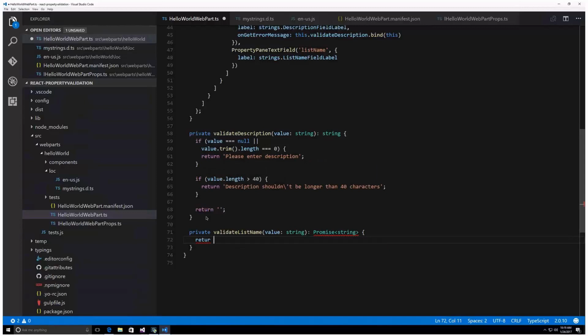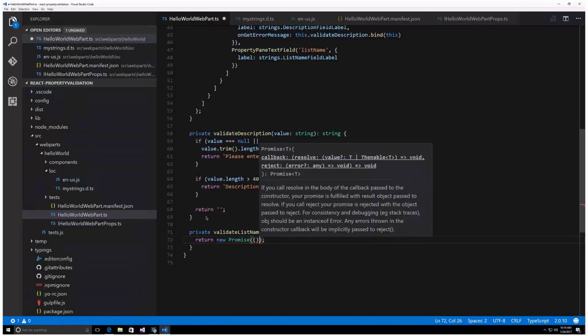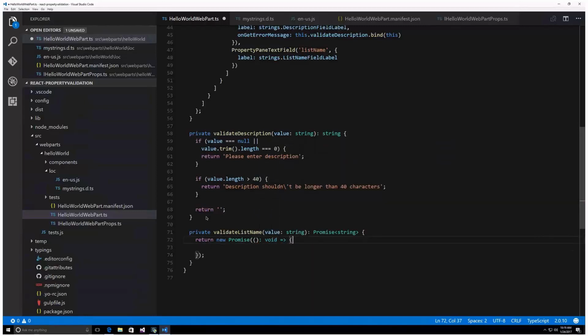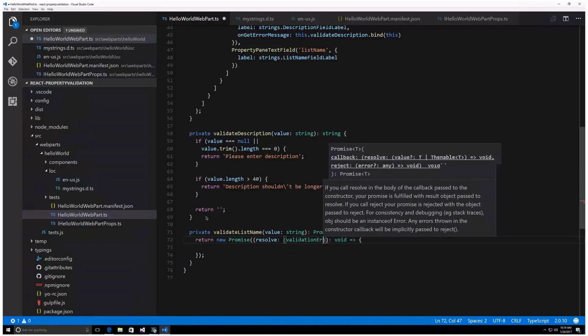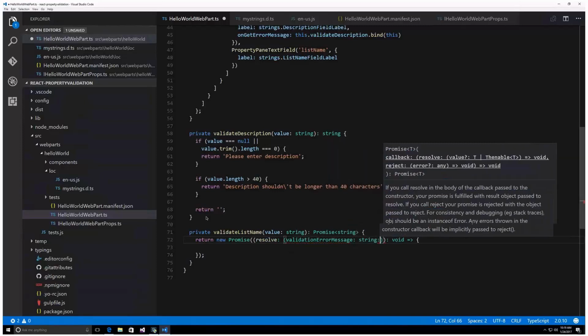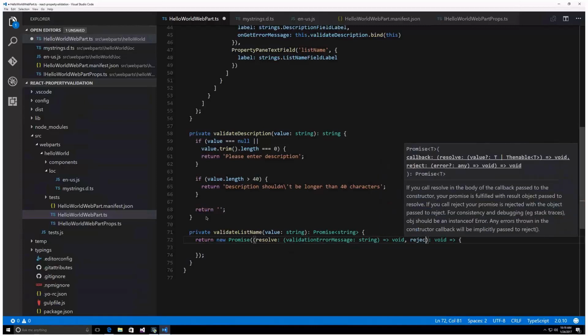And now we have to return a new promise, and this code is a bit long, right? Because there are quite a few things that you have to do here. So if you look at how it works, let's start with this one. There's the void, because that's a method, basically. And the method has two parameters. So there's the resolve, which is of type validation error message, and that's of type string, and that doesn't return anything. And then there's another parameter, which is the reject method, which is of type error, and that can be any, and that doesn't return anything.